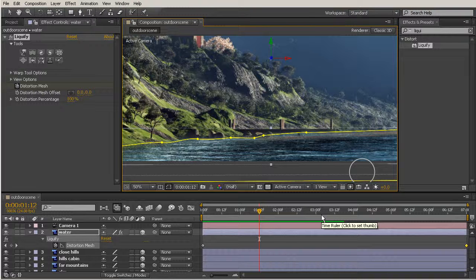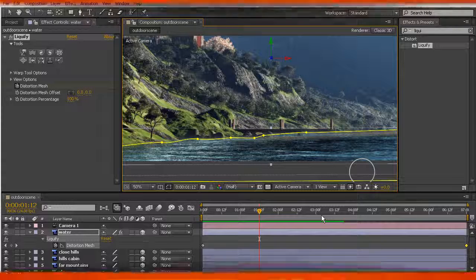So in this lesson, we added some of the first elements of animation within our scene to make it seem more realistic.